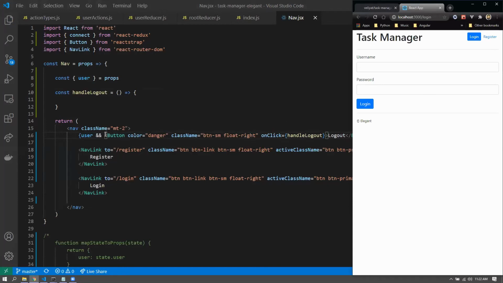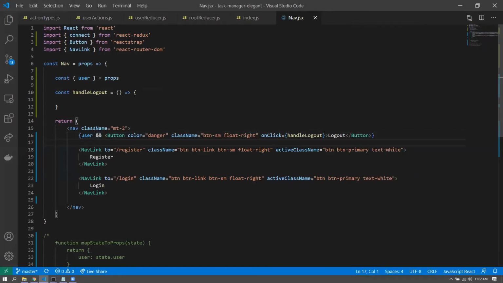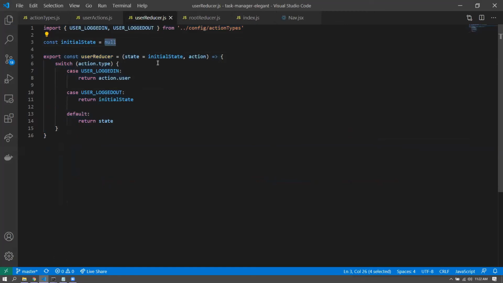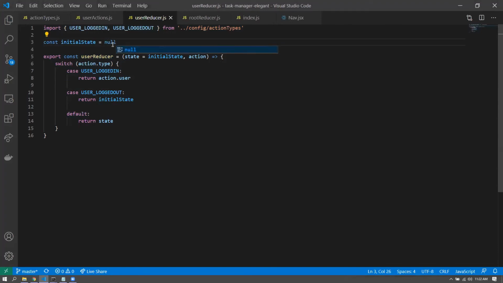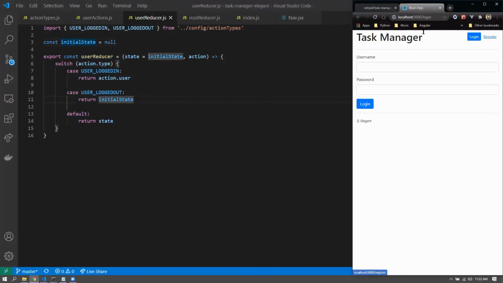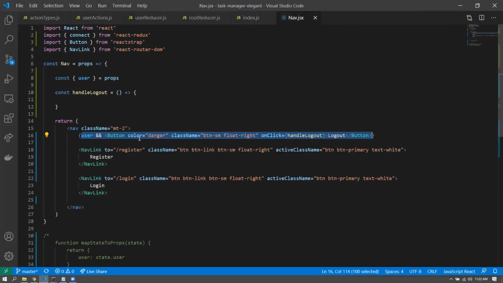All right. Now this is a normal logical AND operator, but can anyone explain to me how did this happen? How did it hide the logout button? And by the way, if the user is there, say for example in the user reducer, if I have some initial state to be true or something, at that point you would see that the logout button comes back. If I have this to be null or false, at that point the logout button would go. So can anyone explain this, what I've done? How did this logical AND operator work in our favor, where it shows and hides the logout button based on whether the user is null or not null?